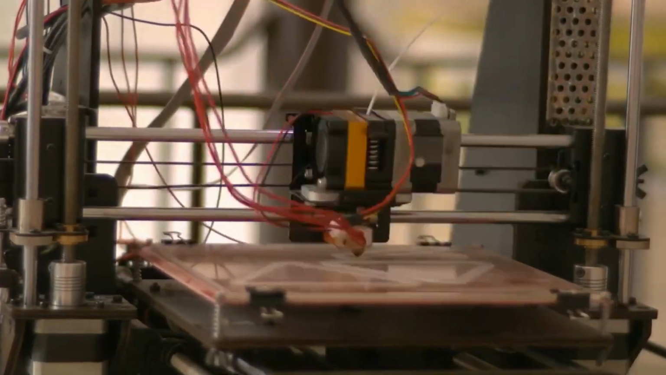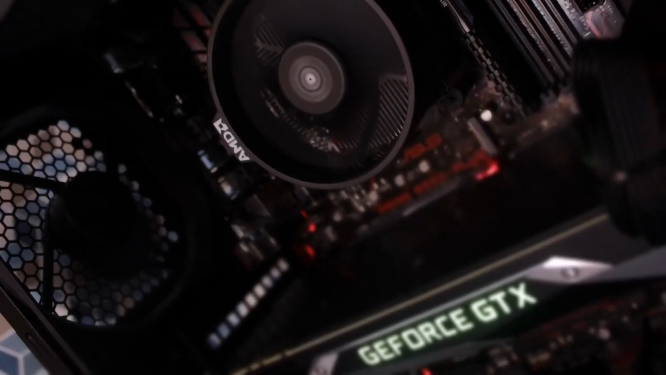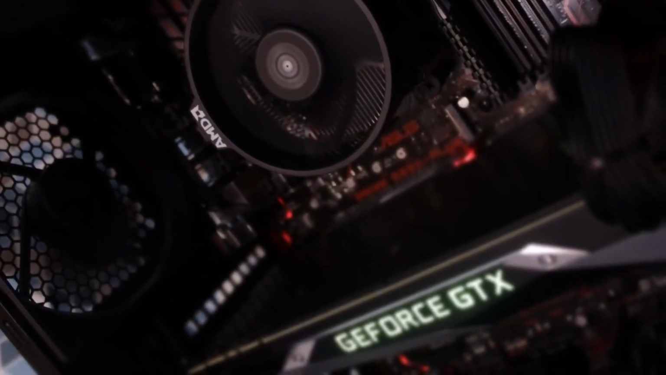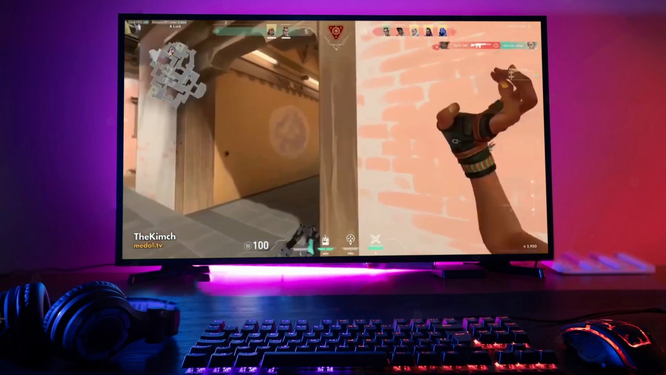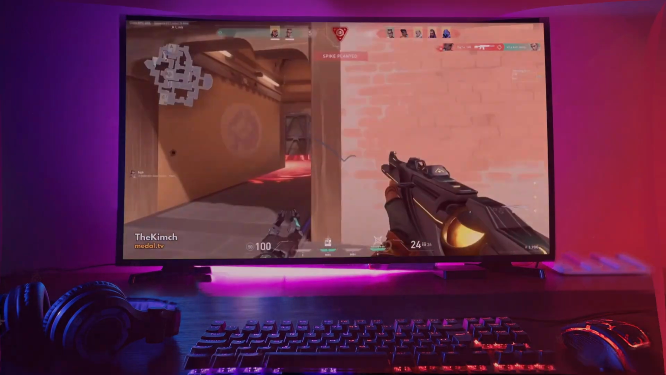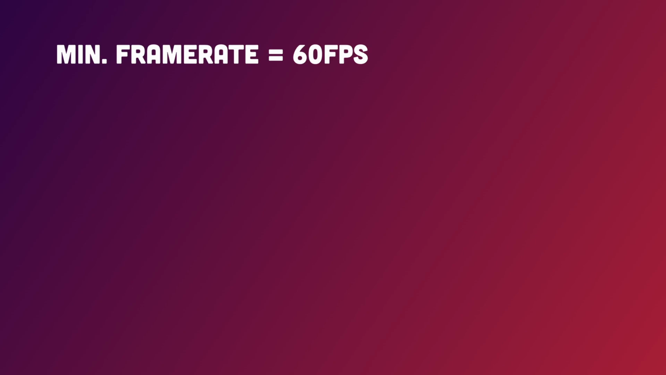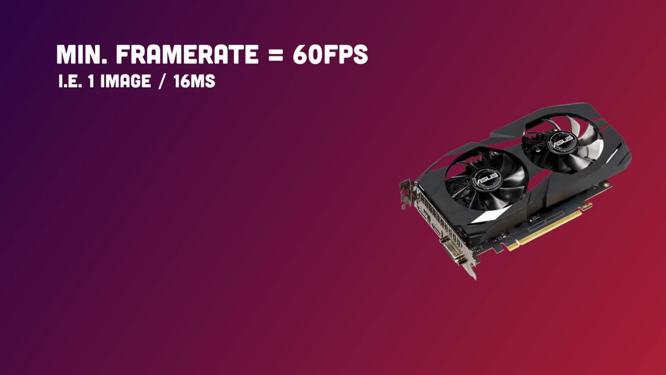coordination between these devices. Consider you have a computer which you want to play games on. It has a graphics card that has to process every frame your computer displays. To maintain a smooth image, the computer must display at least 60 images in a second, that is 60 frames per second. The graphics card thus has to generate one image every 16 milliseconds.